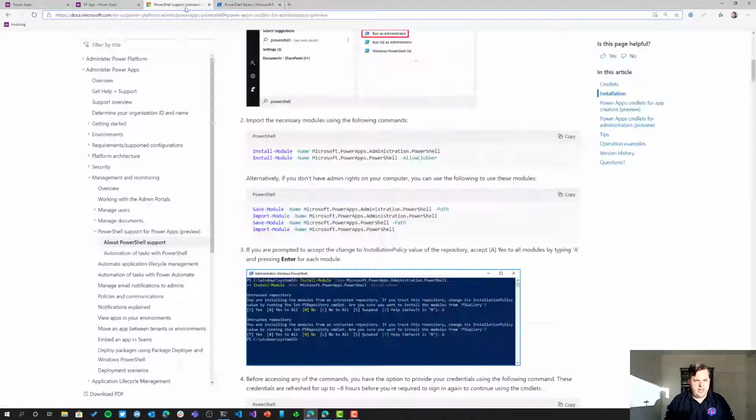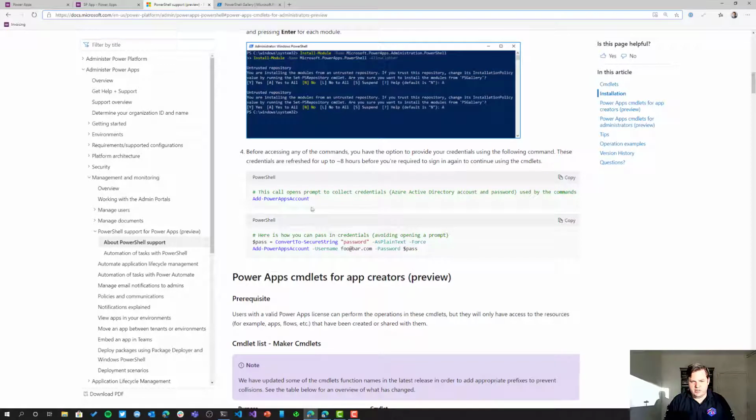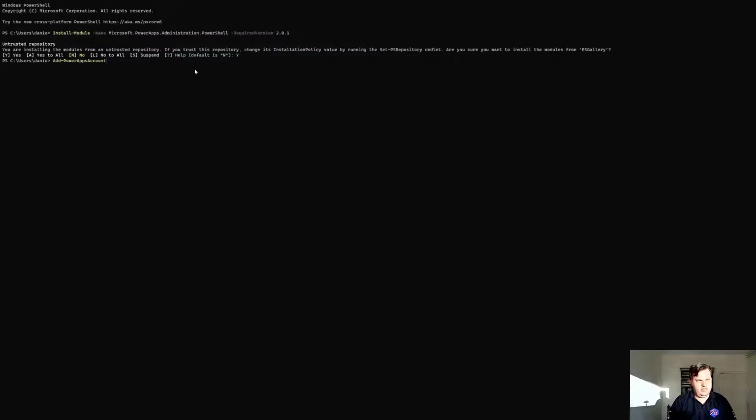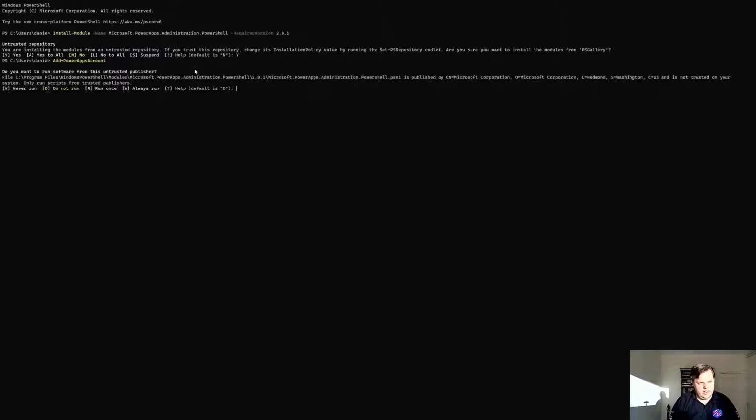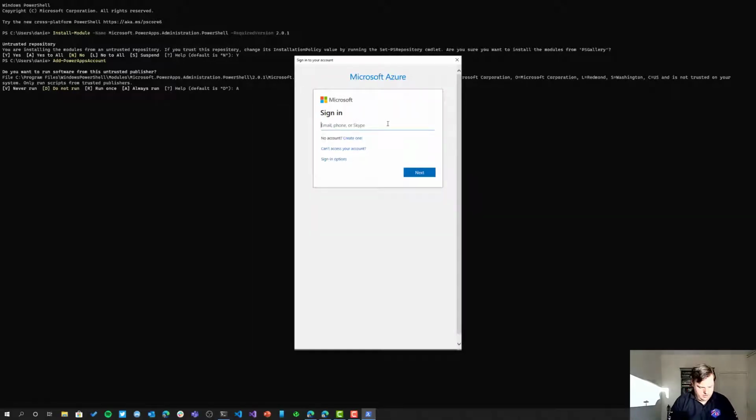Okay, let's switch back. And at the top, we can see here that the first command after installing, you want to have the Add-PowerAppsAccount setting. So when you run this cmdlet, I can actually say always run in this case, and then I probably will get a pop-up. It's not yet working here. Here it is. It was just hidden.